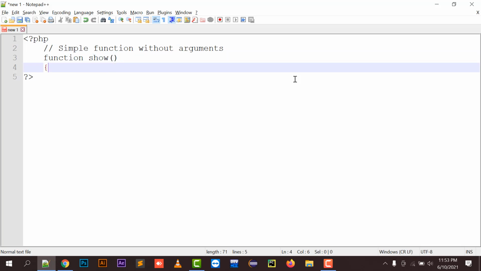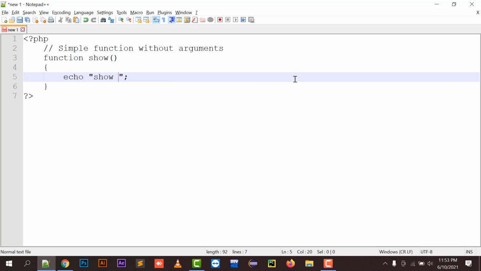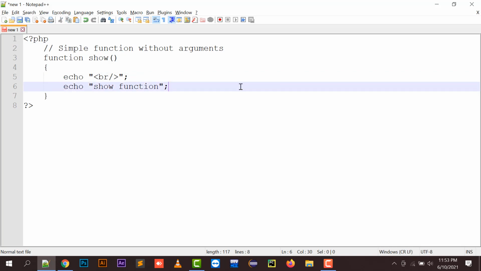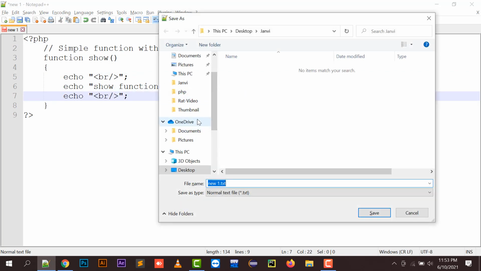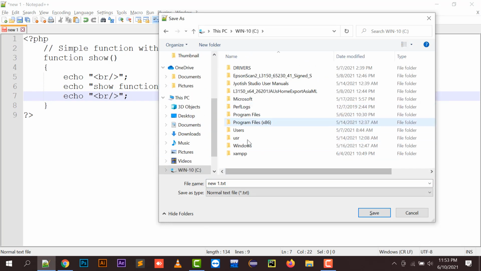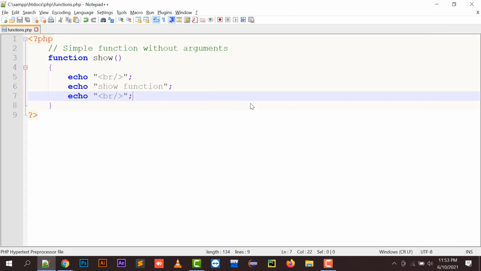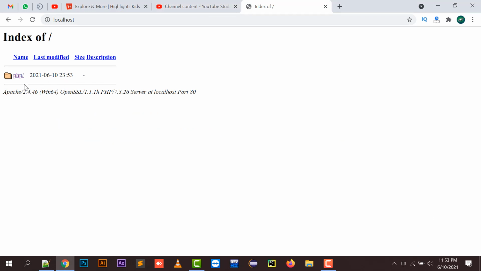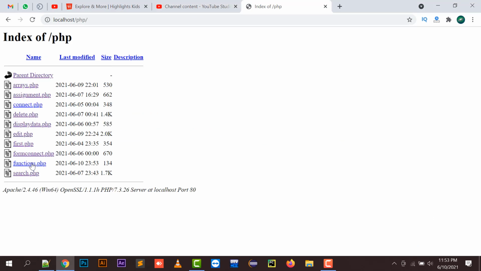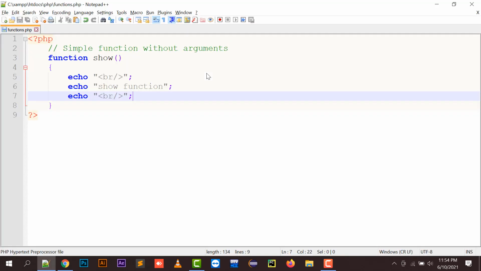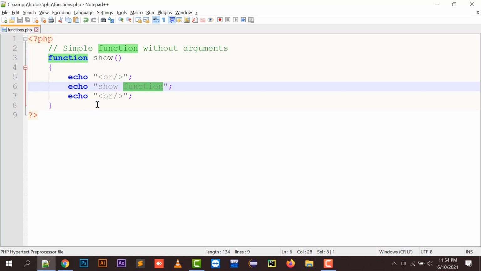So we can have a function show, and in this function I'm going to write "show function". Here I can define echo with a break tag, and save this in XAMPP htdocs, php and functions, then open localhost php and functions.php. So I have just made a function with the name show, and in that show function I have echoed the break tag, the show function, and the break tag again.